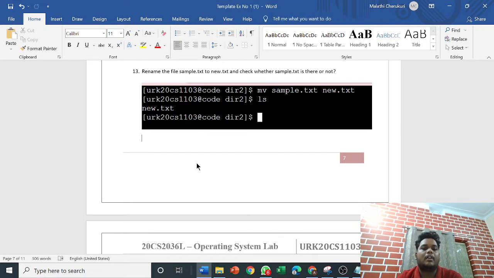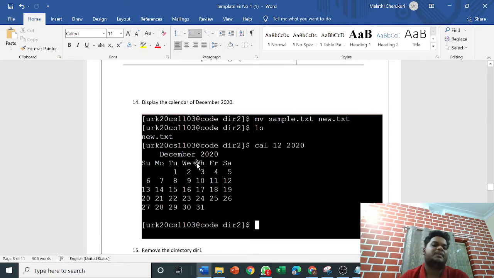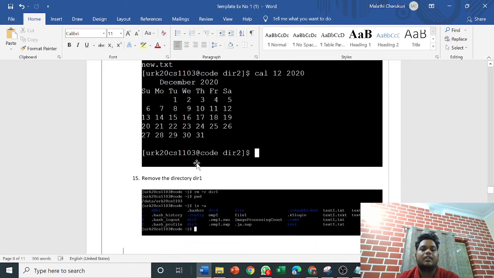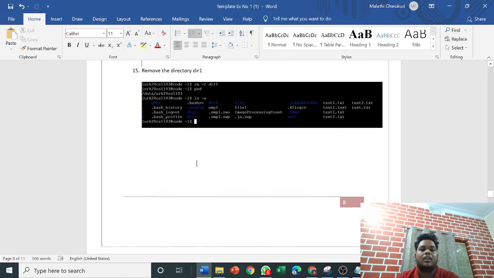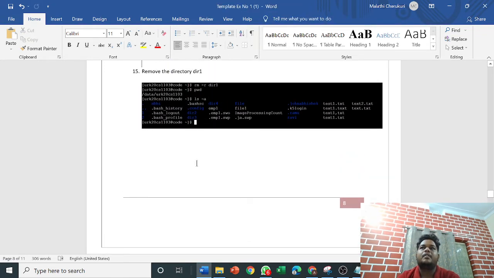So after checking it, and then displaying the calendar, any month we can display it. So we can use cal and the month name and the year. We can obviously display the calendar as well. And next, remove the directory. Basically for removing the directory we should use the command rm -r and the directory name which we want to remove, and we can remove that easily.